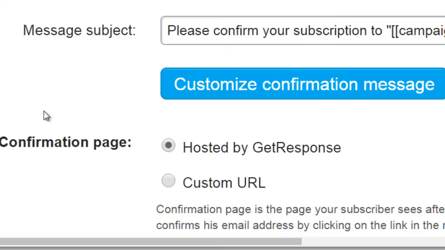Now here you can change the confirmation page, which you can basically say, use the one that's hosted by GetResponse, which will say, check your inbox. Or you can send them to a specific URL, either the URL with the content on it that you have offered for free, or you can send them to a different URL. So that just gives you the ability to send them to wherever that you want.